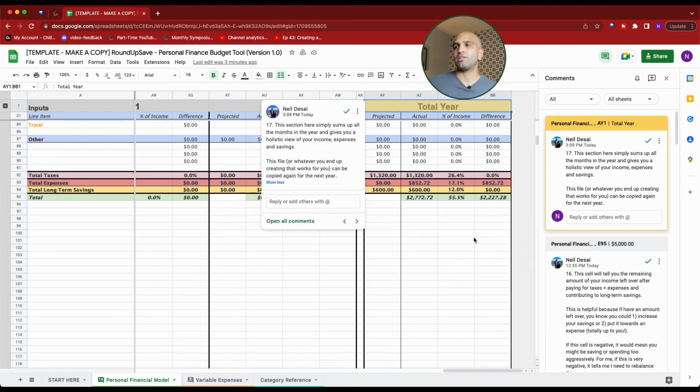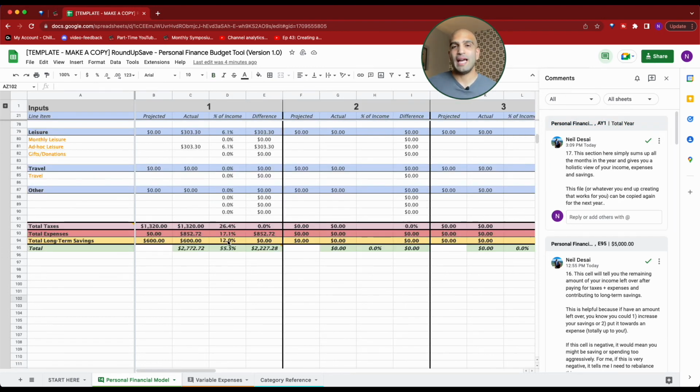This section here is simply going to sum up all the months in the year and give you a holistic view of your income, expenses, and your savings. I just mentioned it here, but this entire template can be copied again and used for another year. So the idea is that as you input amounts month to month, expenses, taxes, amount that's being saved, you can actually start to track and see as a percentage of your income, what is your behavior?